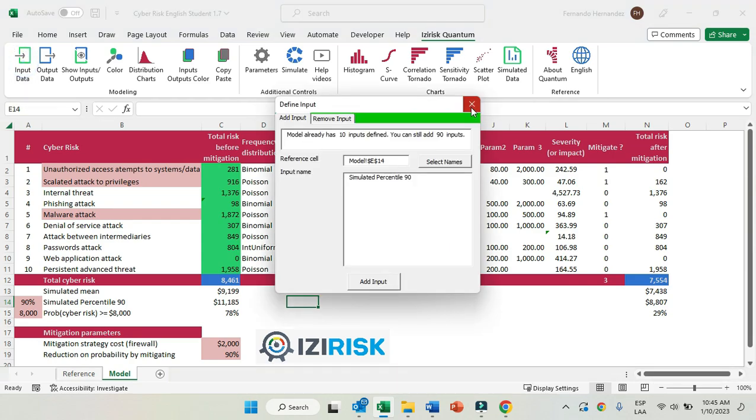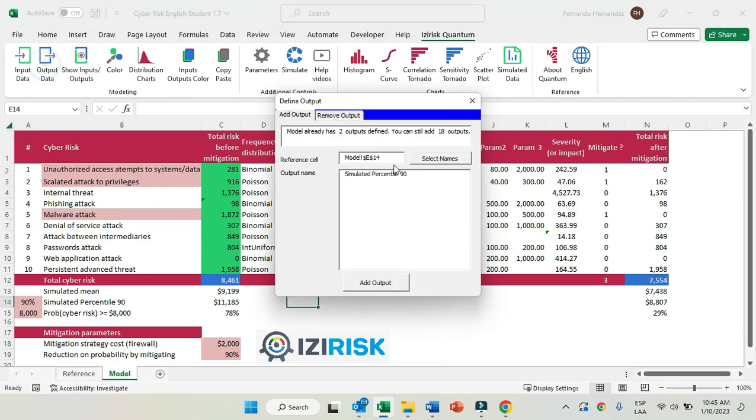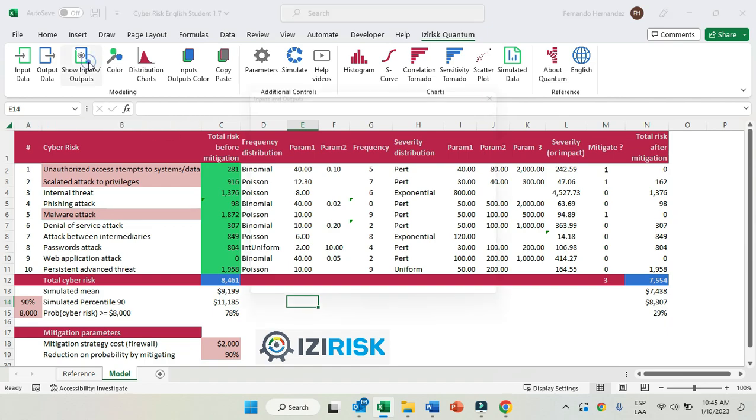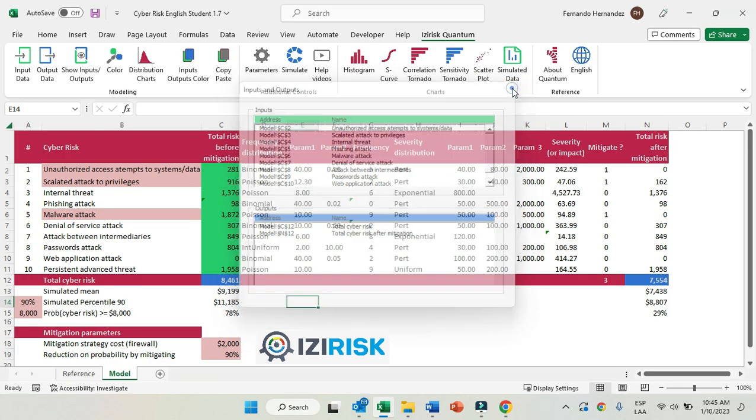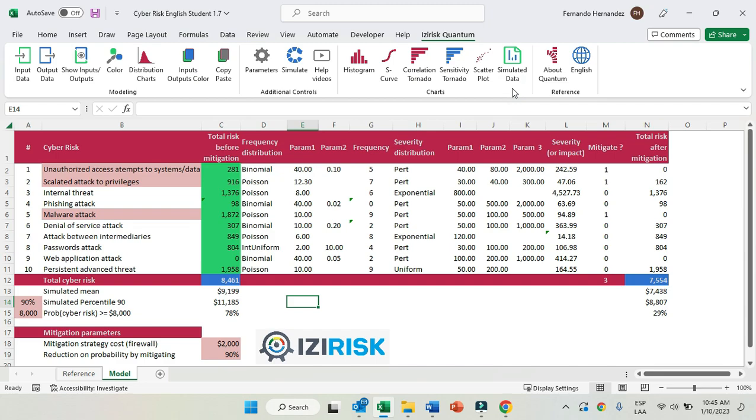Input data is for defining or removing different inputs, and output data is for defining or removing outputs. Show inputs and outputs would show you the list, in this case, of 10 different inputs and 2 different outputs that the model has. Once this has been laid out, I can start running my simulation.